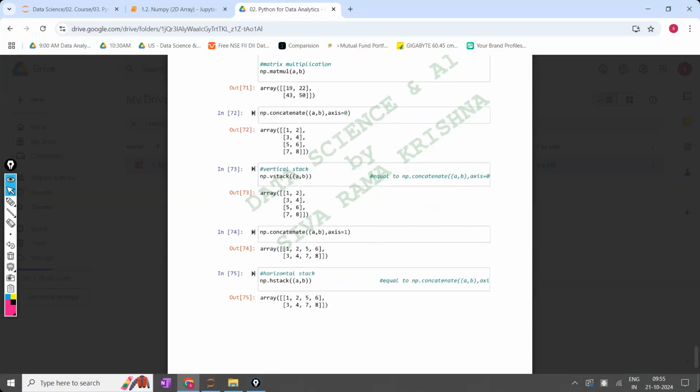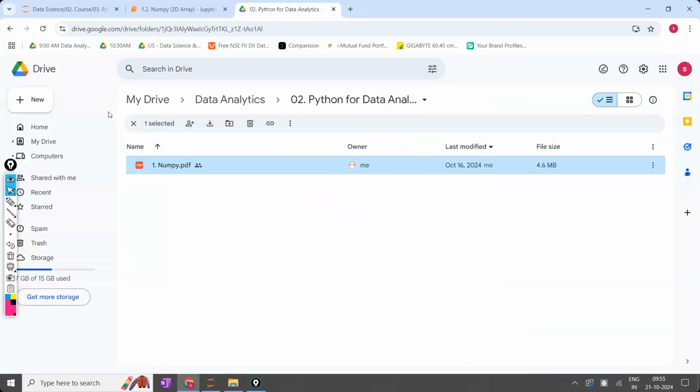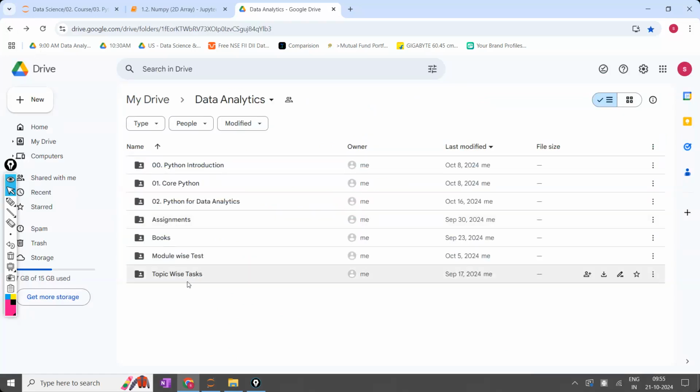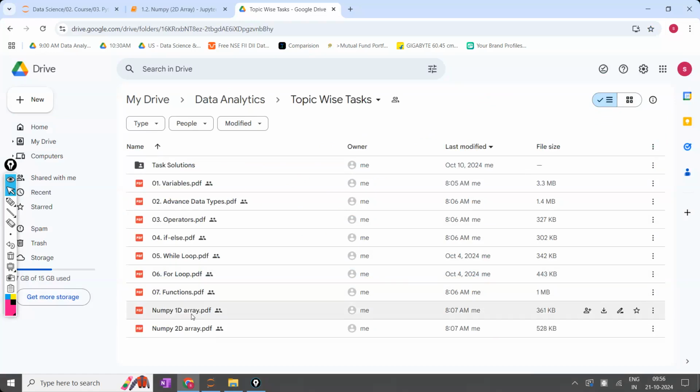Whatever we have discussed till now, everything is available in the notes. Based on this, I have uploaded the task also. In the task, I have given you a numpy 1D array task and a numpy 2D array task. Two tasks are added. Try to complete them by today, and at the end of today I will add the solutions. I added this one only this morning. So please practice numpy 1D arrays and numpy 2D arrays.